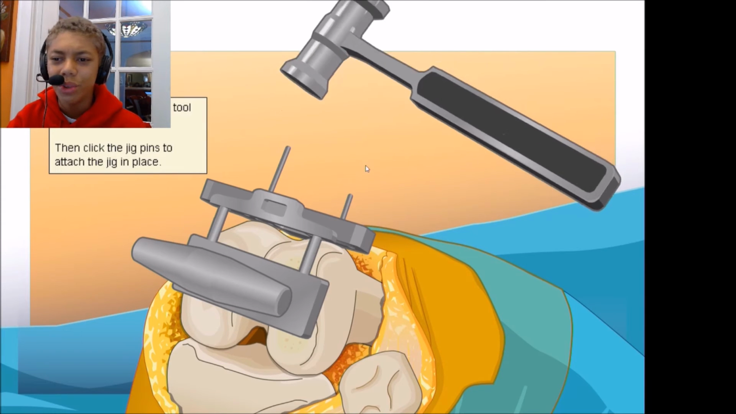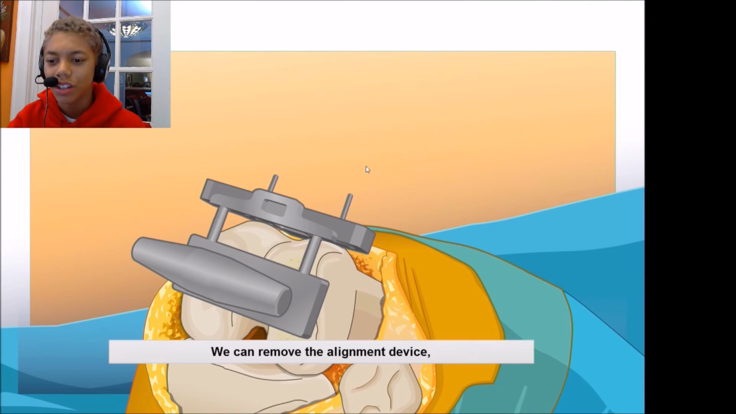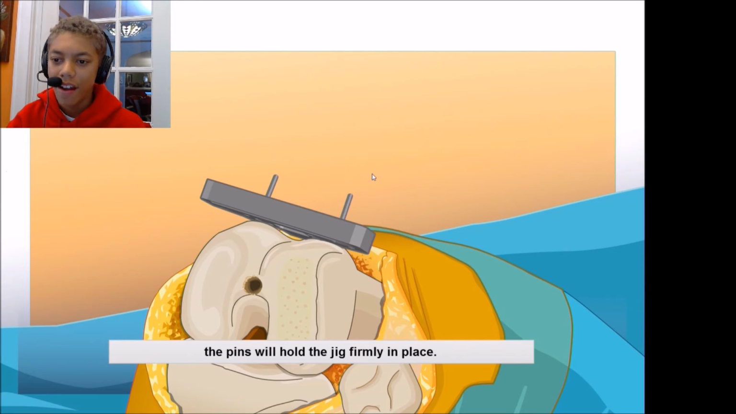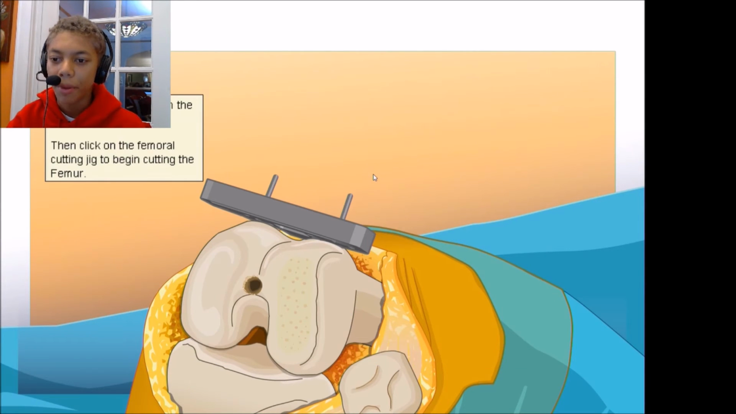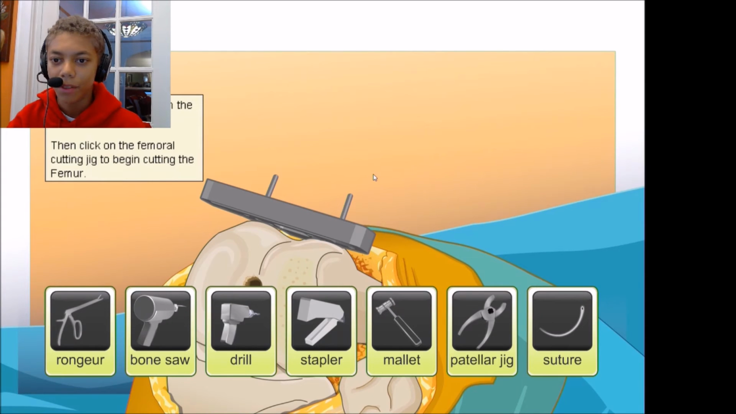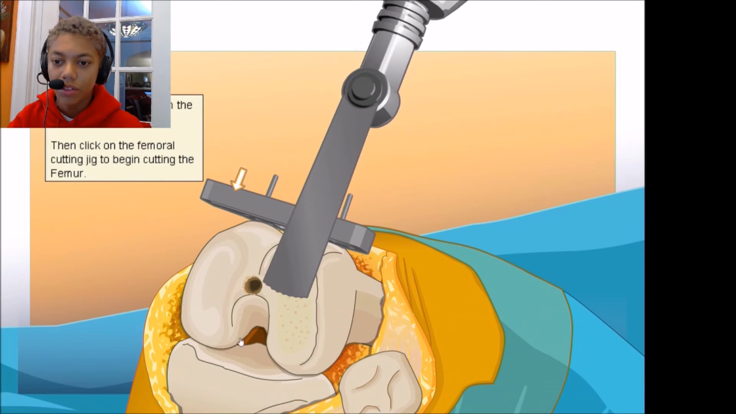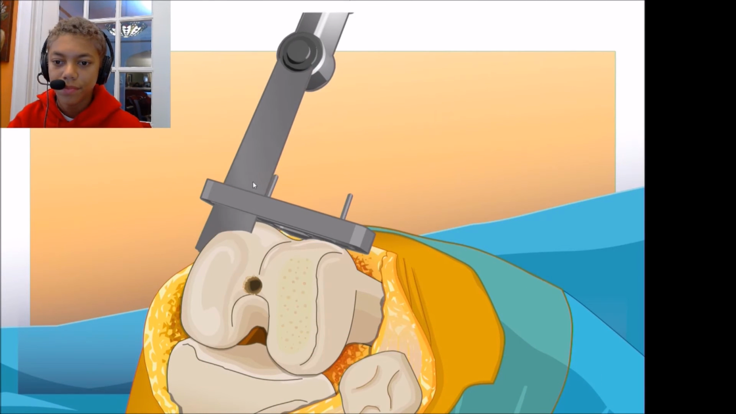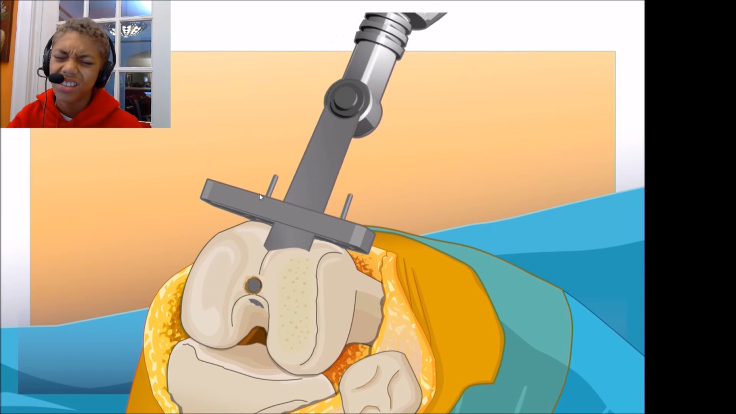Now we can remove the alignment device. The pins will hold the jig firmly in place. Now for some real bone shaping. Use the bone saw to cut the bone so it is prepared for the new femoral component.